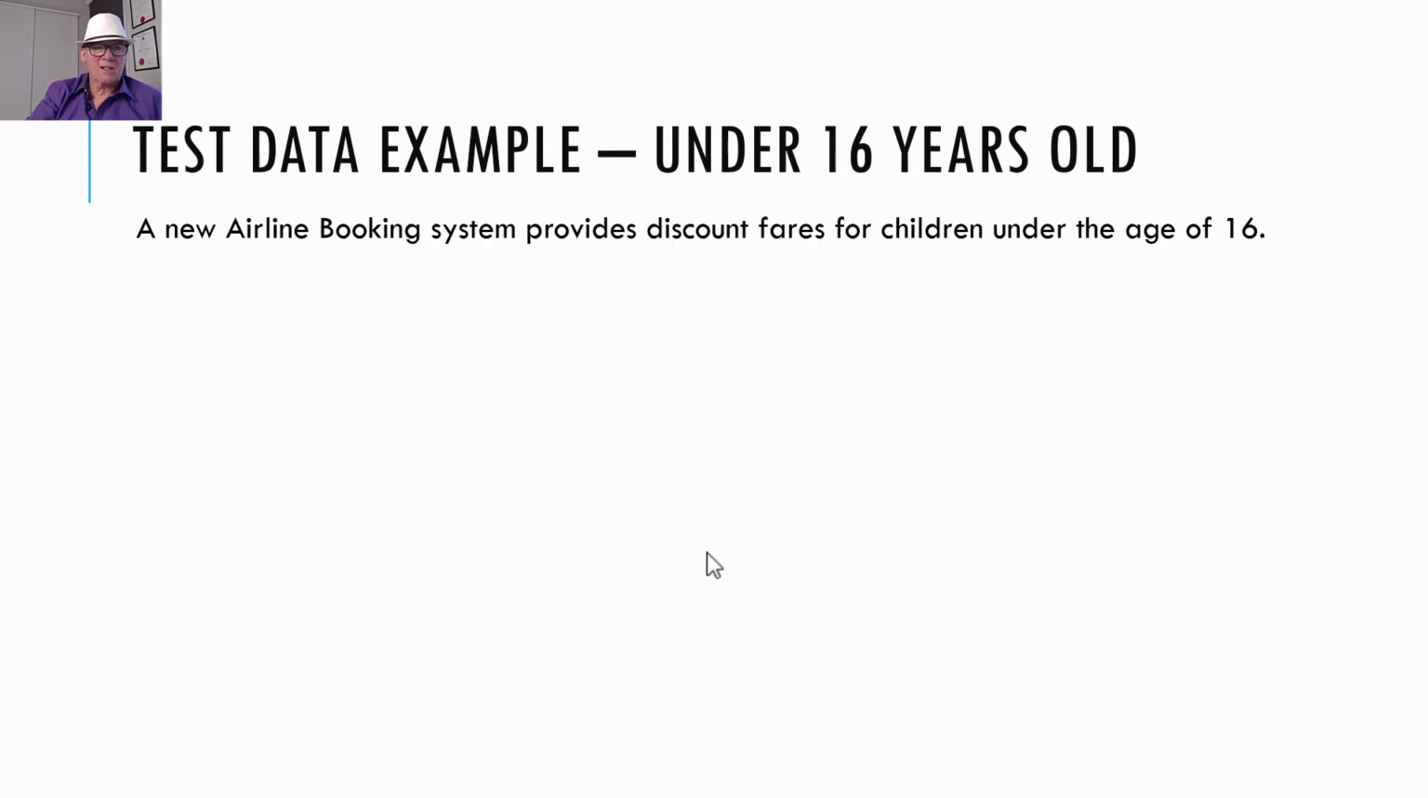Alrighty, so let's look at this example. This is for under 16 years old. There's a new airline booking system, and you get discount fares if your child is under the age of 16. So it's no good them being exactly 16, because the discount time's over. They're not under 16 anymore. They're exactly 16 and you don't get the discount.